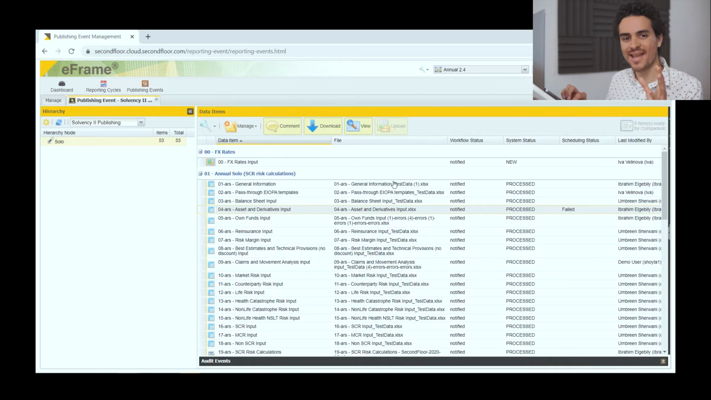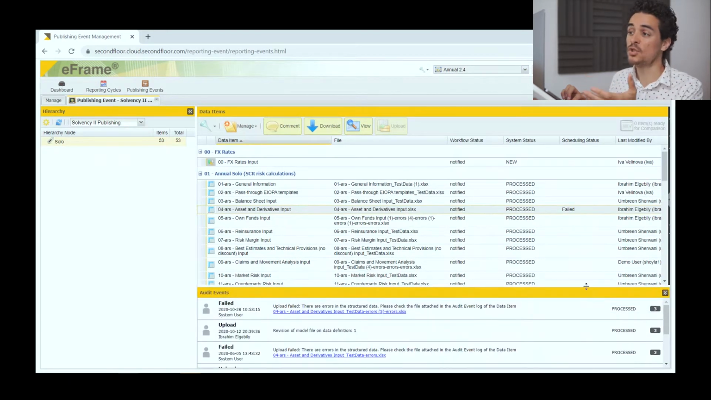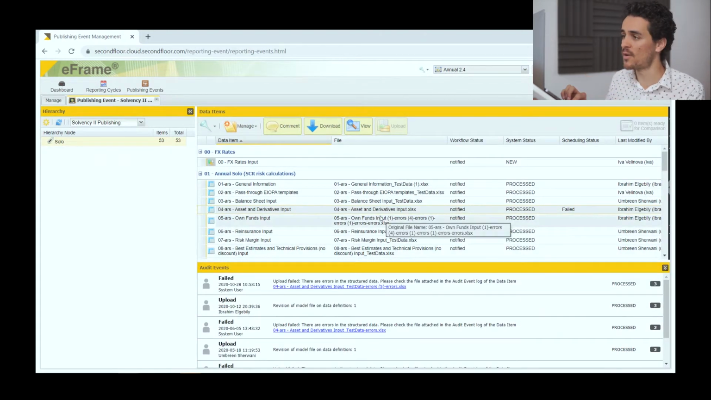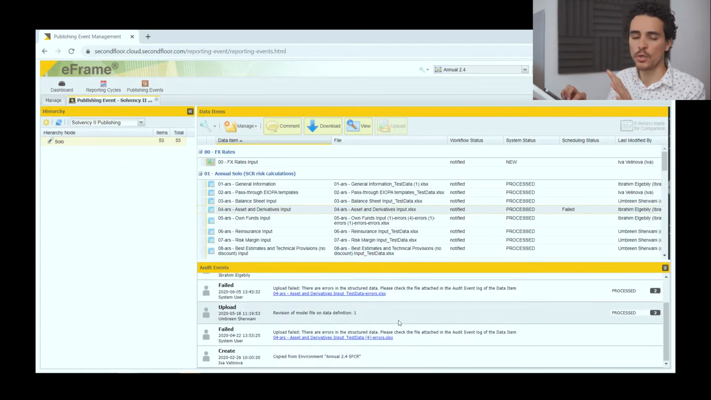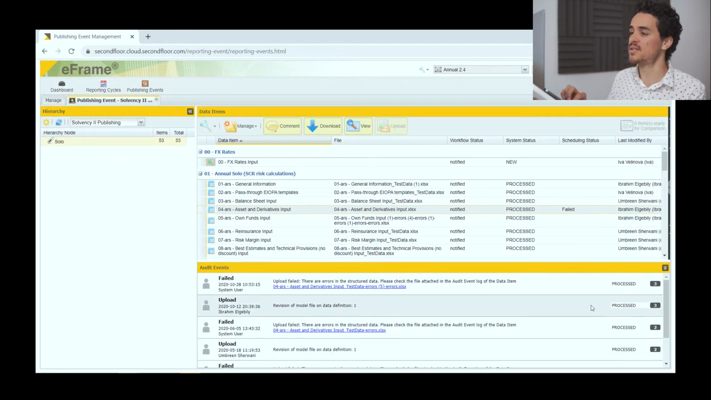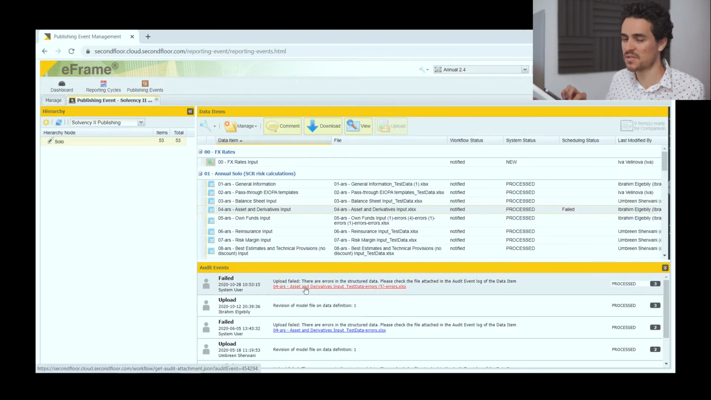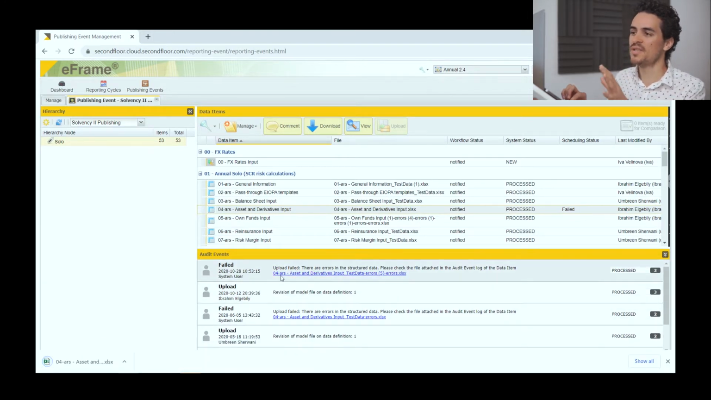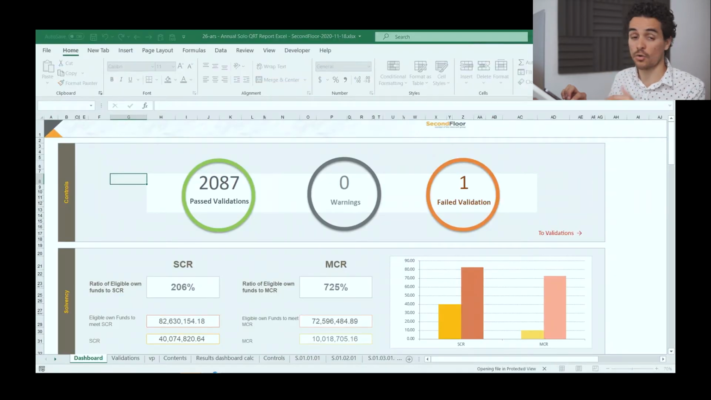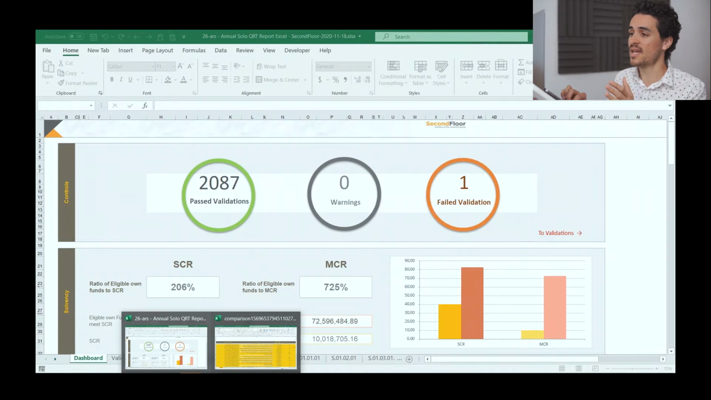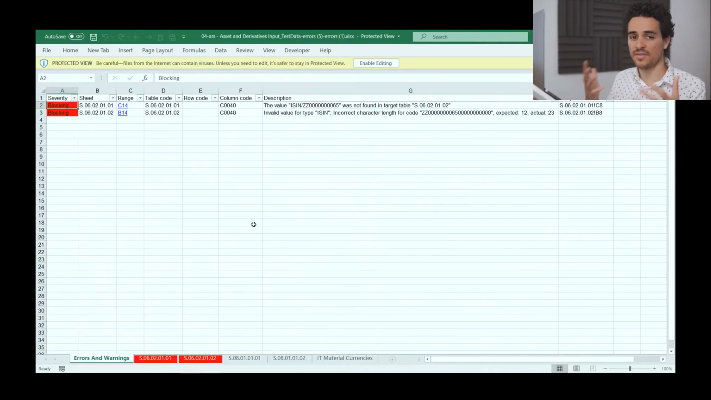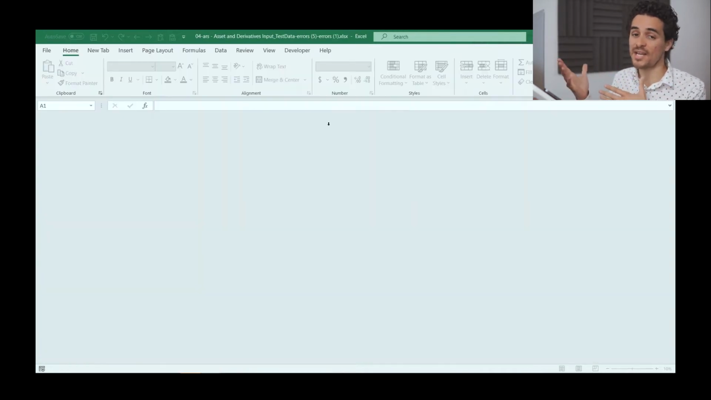A corresponding Excel template exists for each input item in the data items area. Users can download these templates to feed data into eFrame, even linking the templates to their upstream data sources. The audit events area provides a clear trail of all activity in chronological order, and users can open the templates from here as part of the data feed and data remediation process.